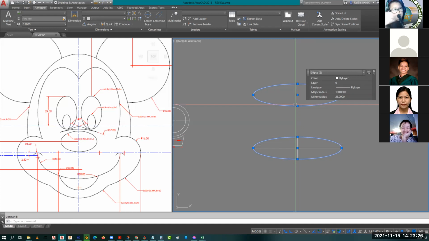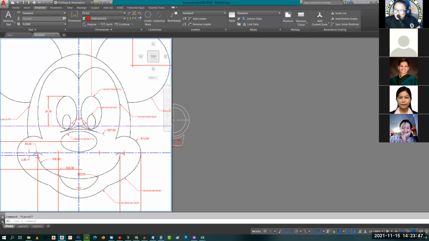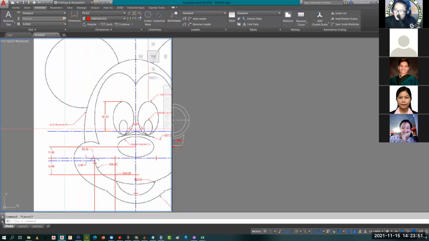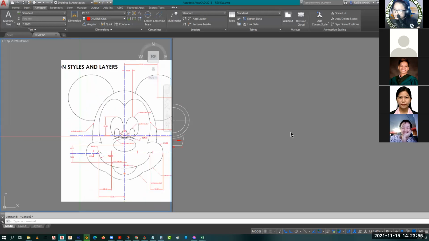Maski anong unahin mo. Okay, i-detect niya kung alin yung mas mahaba. Then, after determining that, siya na ang naglalagay na ito ang major radius because this is mas mahaba. Ito minor radius kasi siya yung shorter. Okay, so for the head of Mickey Mouse, ito siya, this one. Minor radius is 50, major radius is 70.